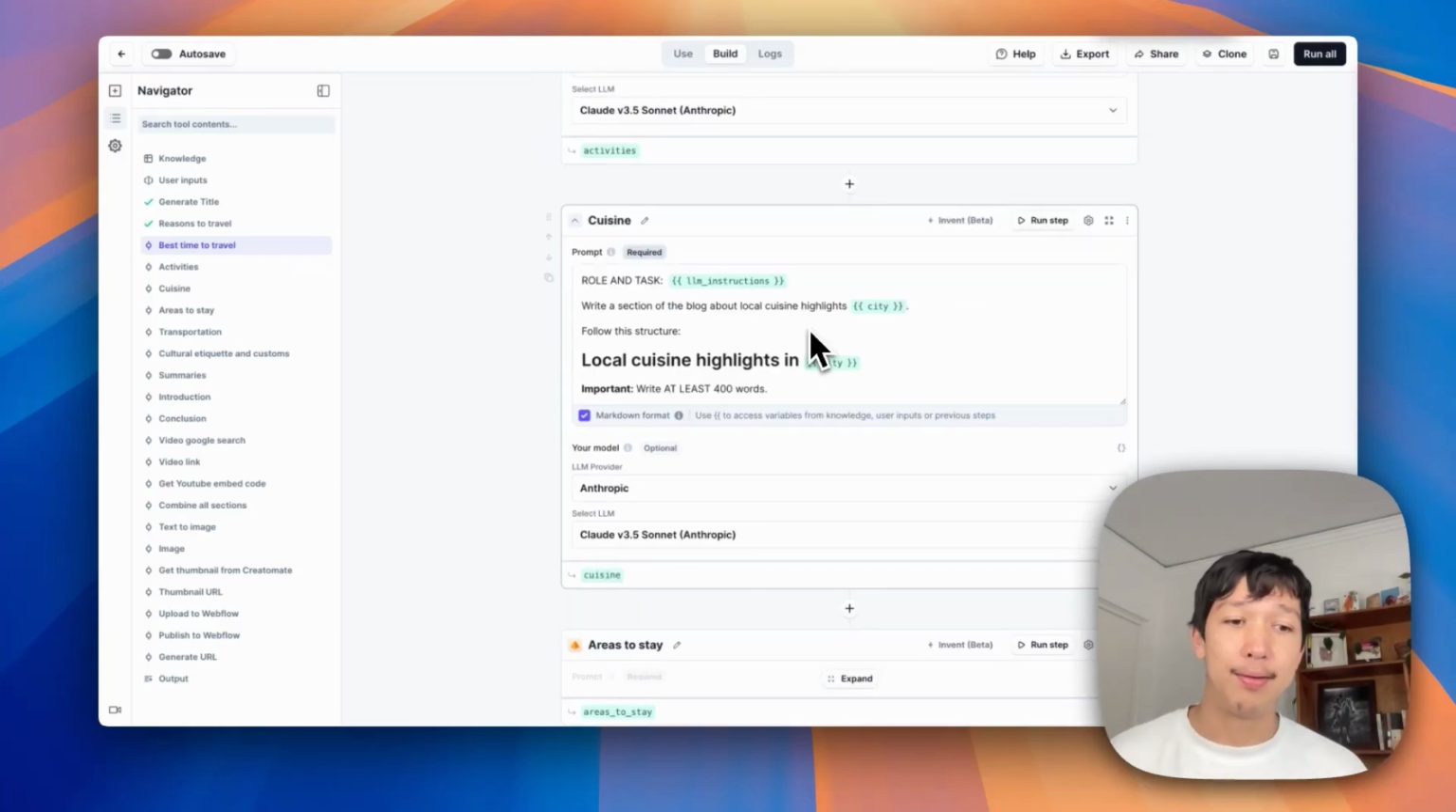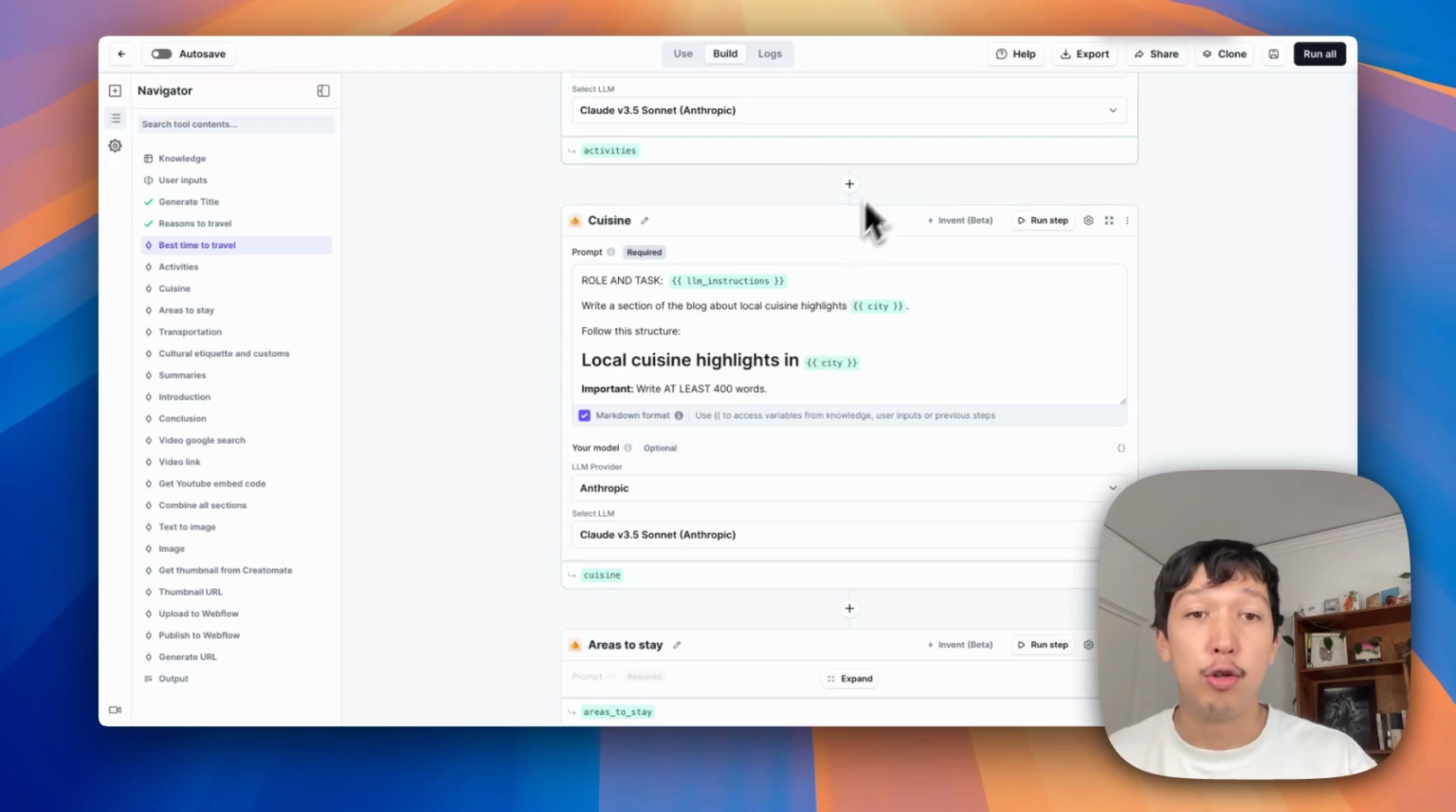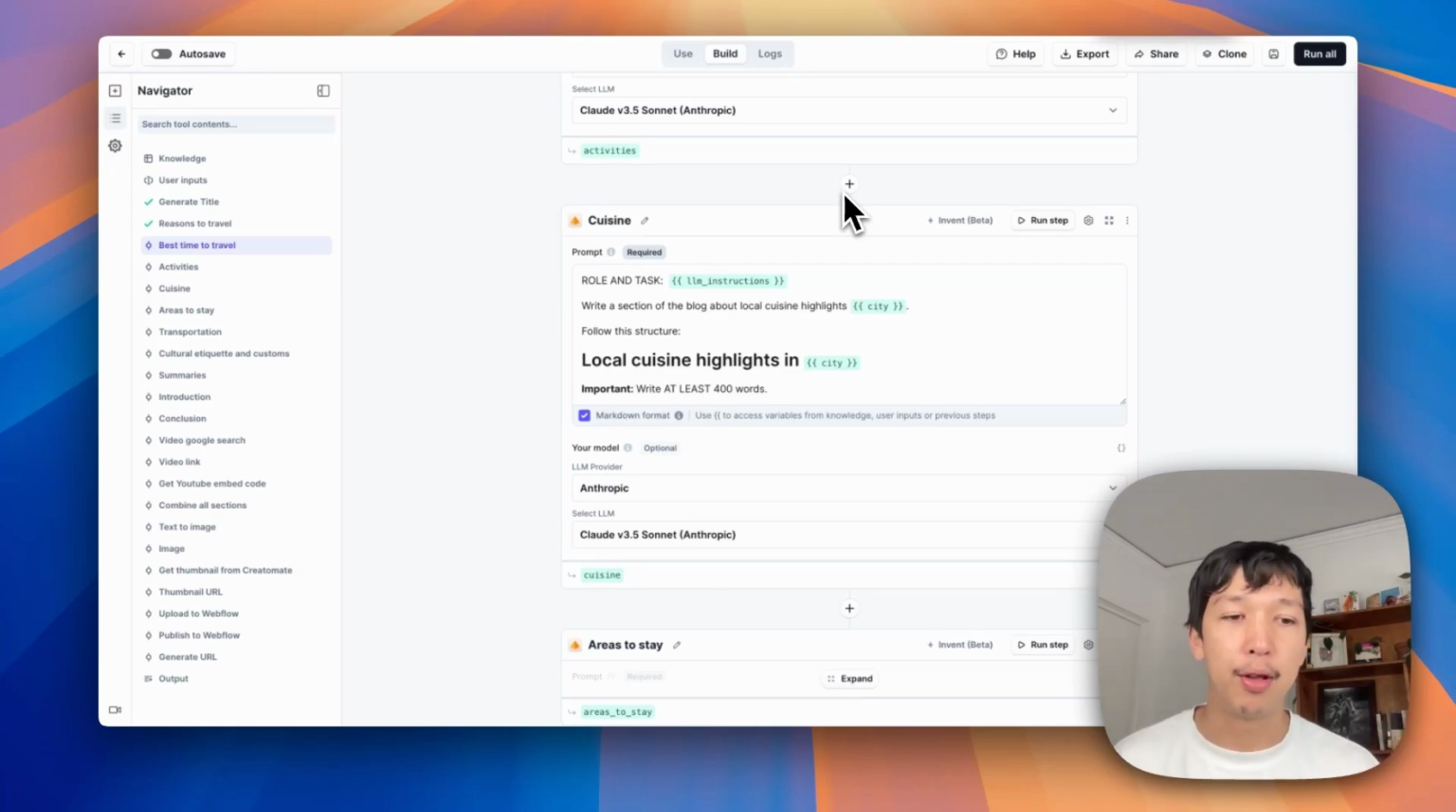Now, one thing to note is if you want to make it even more advanced, you could do some research between each section, maybe do some Google searching and website scraping to inject more context to the LLM than what it has in its training data. We've gone for the simpler option here.